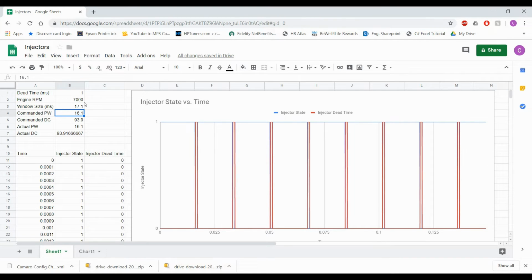But say okay, so here in red you can see the injector offset, which the ECU adds to your injector pulse width so that the injector can get open, because effectively the injector is doing nothing for a certain period of time. So you have to add this offset in. Say our offset is 1 millisecond, we're at 7,000 RPM, and that gives us a window size of 17.1 milliseconds.